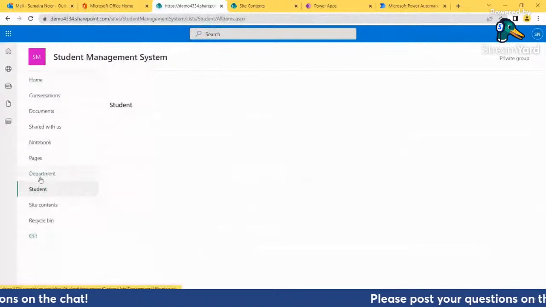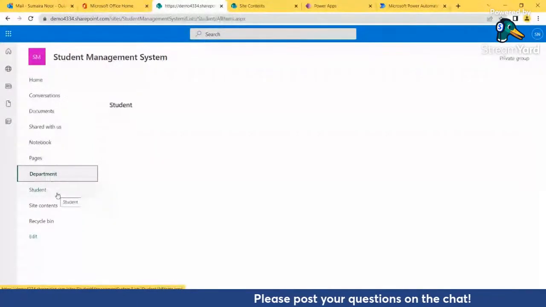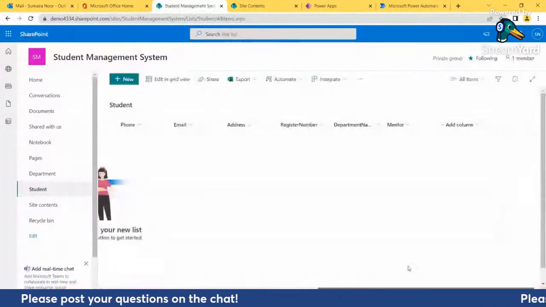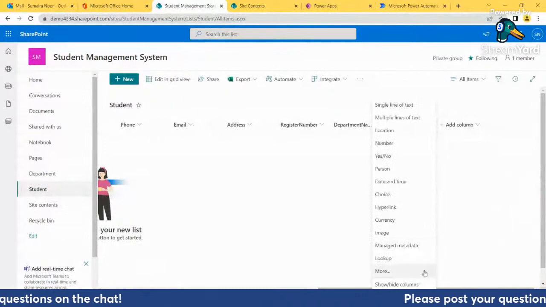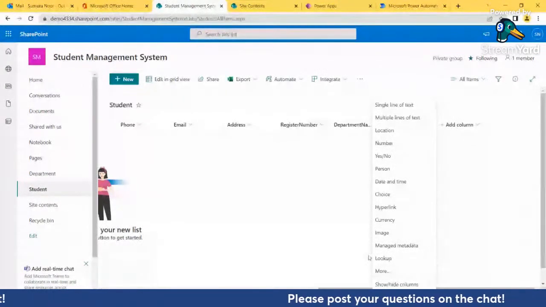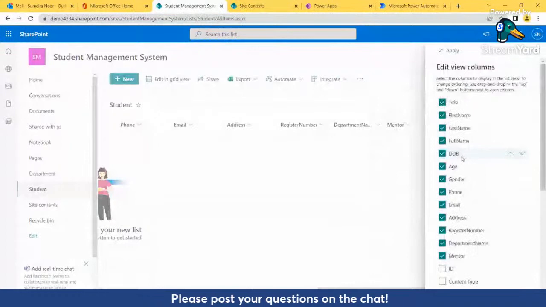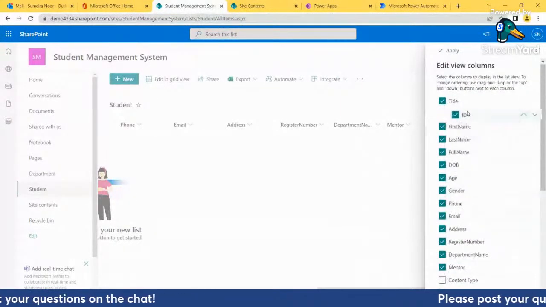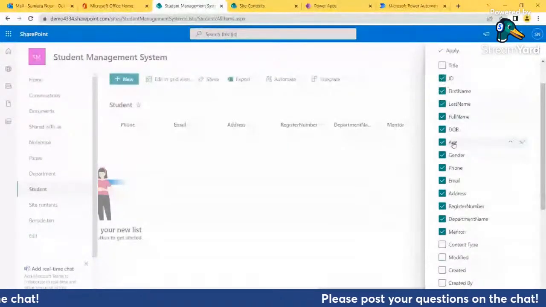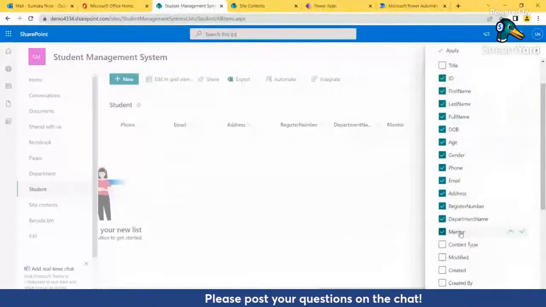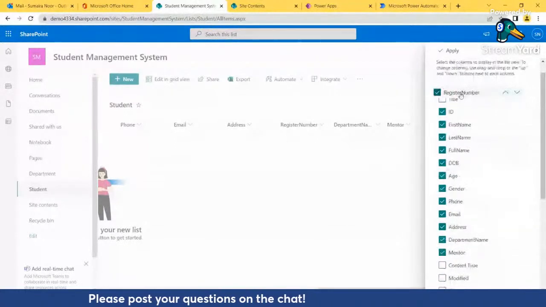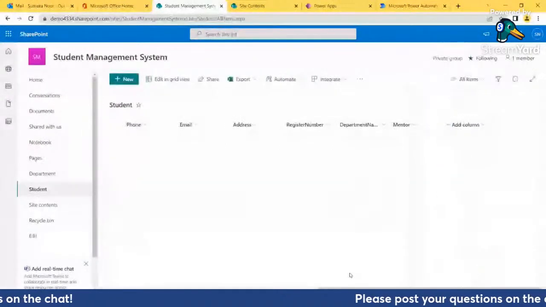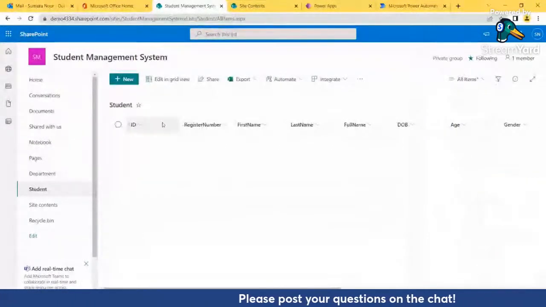So we have added this department and the student list. Now we will take a look into how we can order these fields here for this list in SharePoint. We can add the ID column if required, and we can reorder these fields here. We can show and hide the columns as well. When we reorder this, it will be arranged in that particular order.